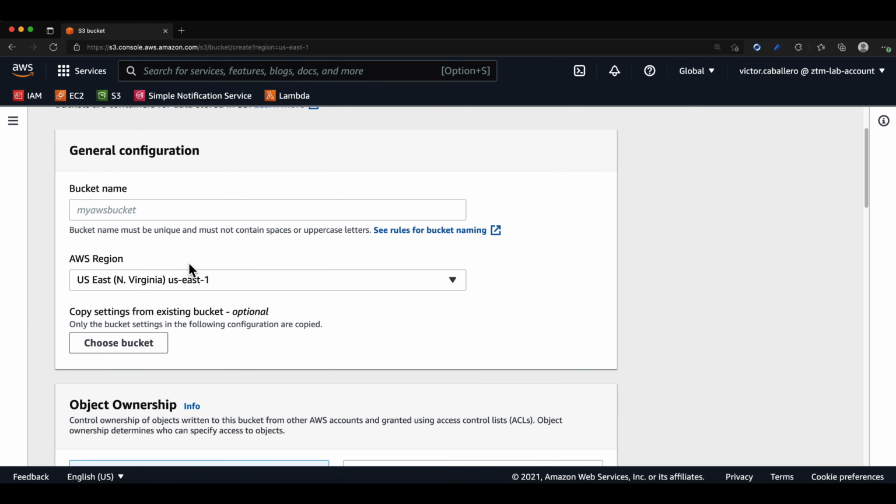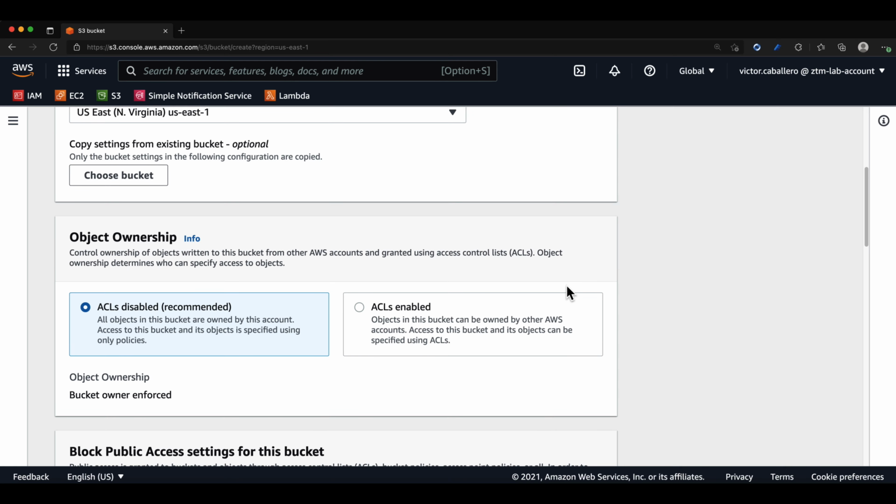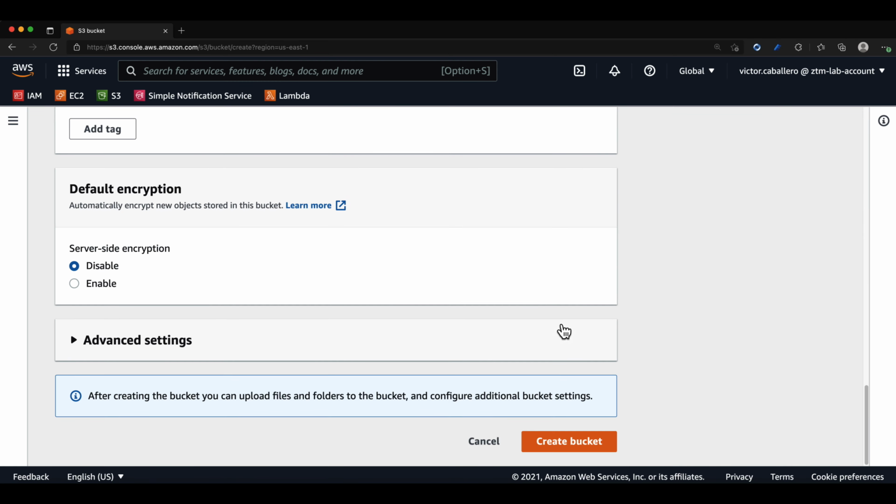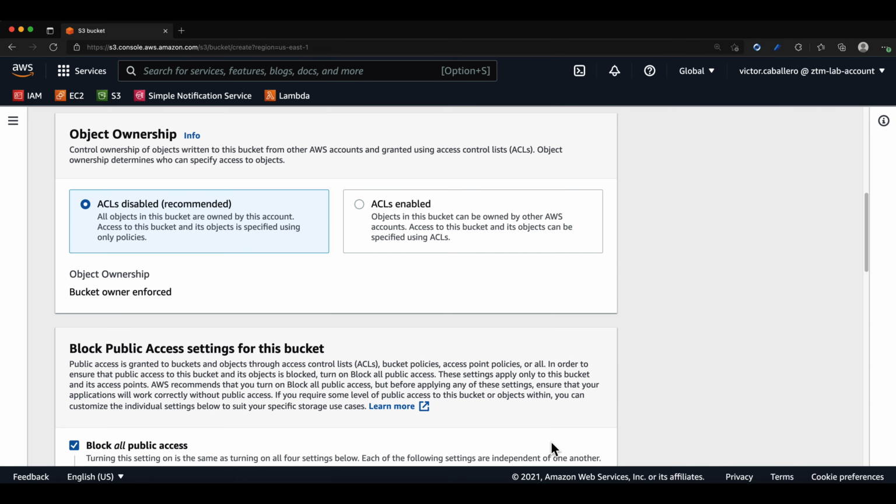In this new window, we will see the general configuration for our S3 bucket. Now, remember in the last video, I stated that our bucket name is like a domain name. It must be unique. But let's try and see if we can create another bucket with the same name of ZTM-lab. I'll type ZTM-lab and scroll all the way down and click on Create Bucket.